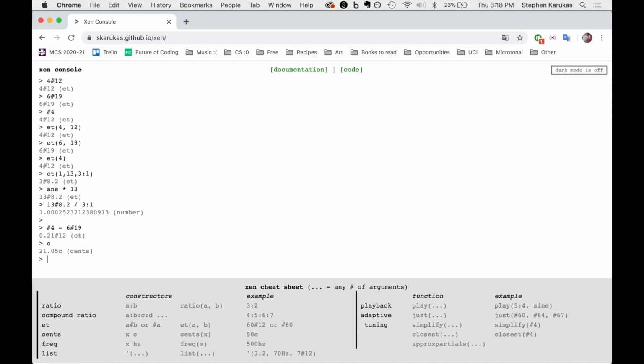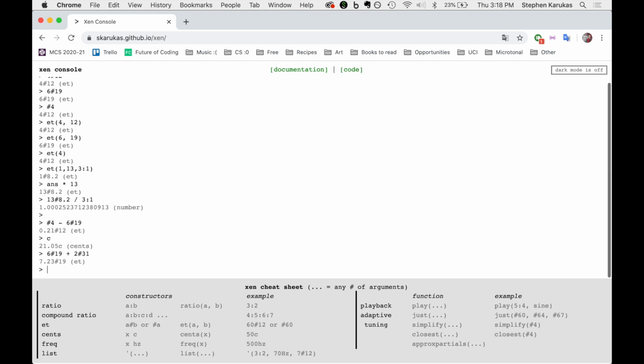And so the major third in 12-tone equal temperament is 21 cents higher than the major third in 19-tone equal temperament. And you'll notice it came out in 12-tone equal temperament, which was the number of equal divisions of the octave of the first argument. So here I'm going to do some math, which is 6 in 19-tone equal temperament plus 2 in 31, just as a random example, and it's going to give me a result in 19-tone equal temperament.